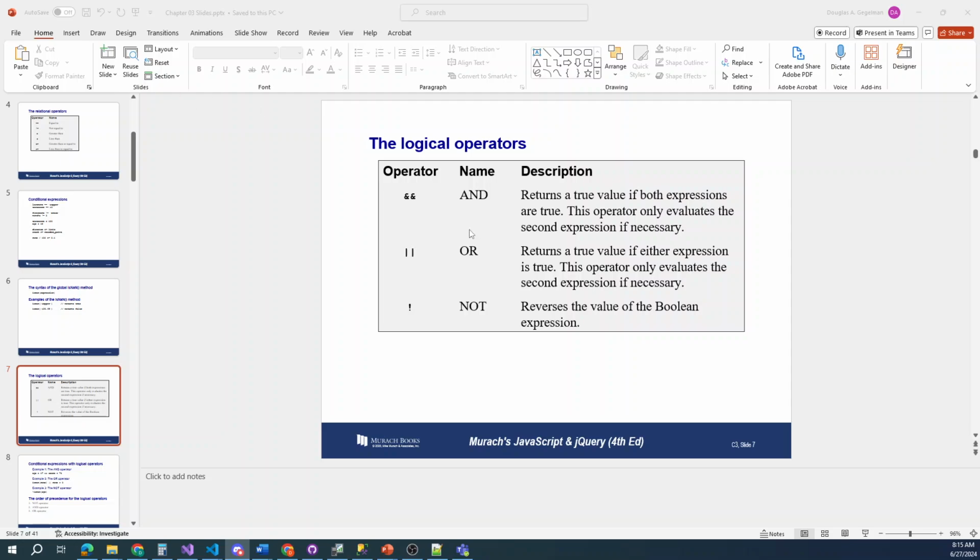So then you have the double pipes, the or, returns a true value if either expression is true. This operator only evaluates a second expression if necessary. So if one or the other is true, that's good enough. It won't have to do the second one if the first one ends up being true. And then the exclamation point is the not, and we saw that with the not equal. I guess you wouldn't use not greater than, but not equal to. It reverses the value of the Boolean expression.